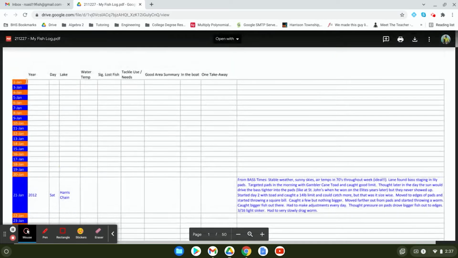I wanted to start by talking about what I've got at the top here, the columns. So of course you want the year, so January 2nd, then you put the year, what day it is, Monday, Tuesday, Wednesday. That's helpful in jogging your memory on when you were out there, of course what lake you're on. And then a lot of these other categories are just whatever you feel like you need.